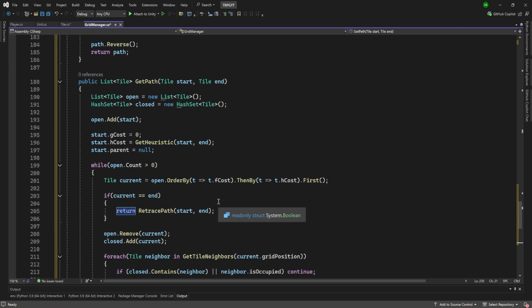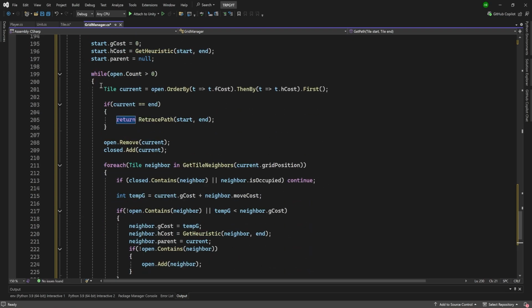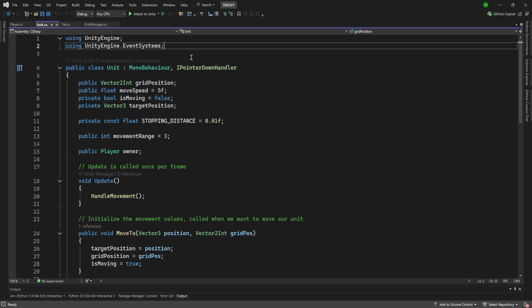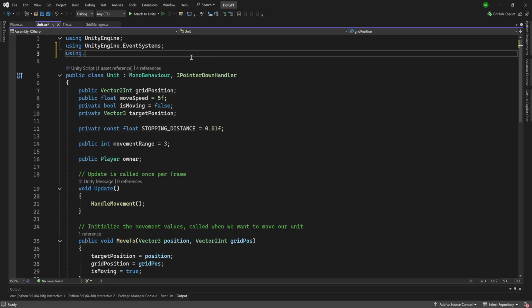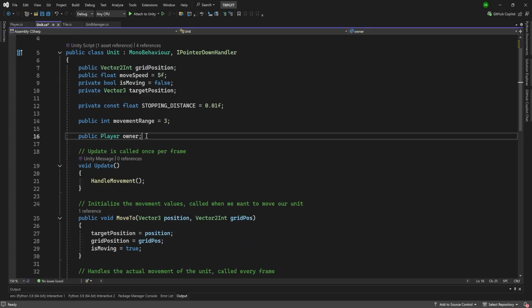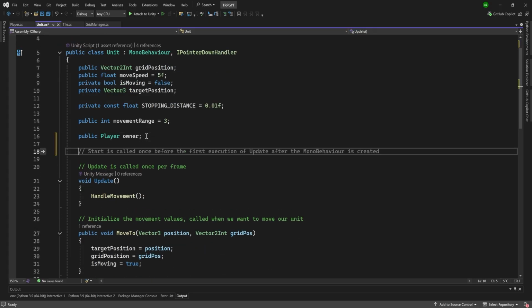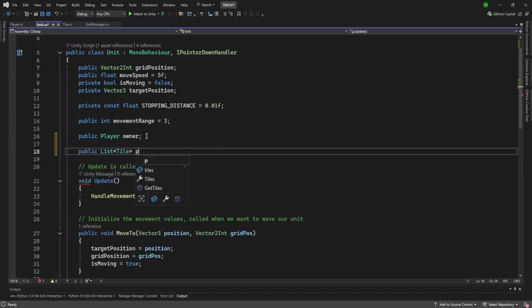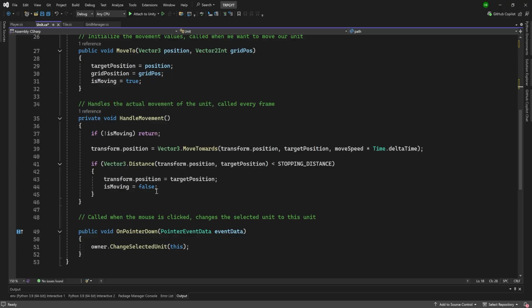So that's it for the A* pathfinding. And what we're going to do is save that, head over to our unit script, and add a new namespace using System.Collections.Generic. Then we're going to create a list of tiles. So public List of type Tile, and we're going to call it path. And using that path, we want to adjust how we're handling movement.